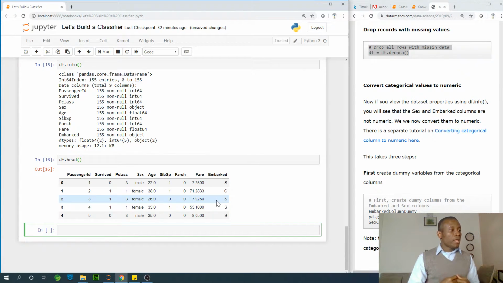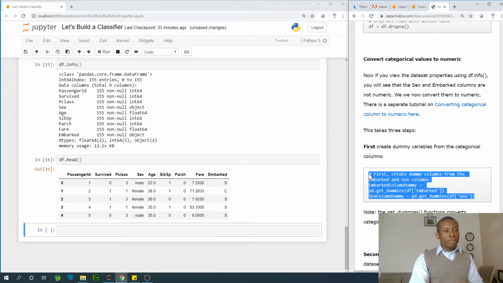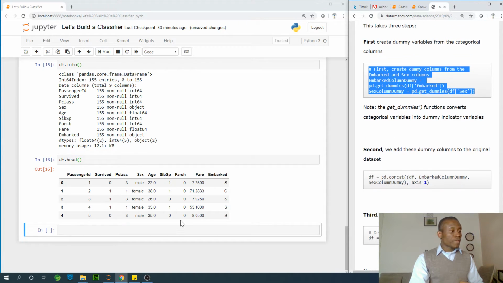So to do that, I'm not going to spend time to explain it, because I've already explained it in a different video. So if you click on this link, it will take you to a video that explains how to convert categorical values to numeric values. So in this case, for sex, male, female, is going to be 0 and 1. So first, I'm going to create dummy variables. Let me paste it, then I'm going to explain it for you.